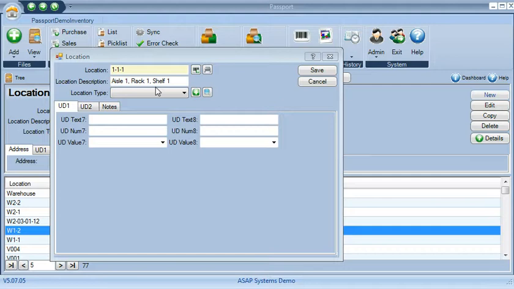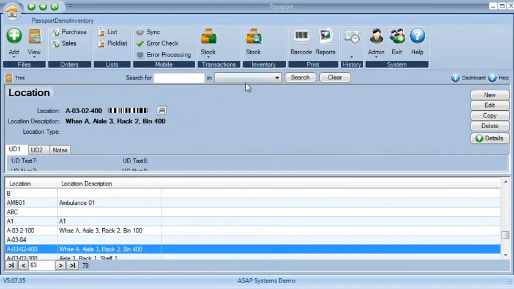If you've got more than one warehouse, more than one stockroom, you may need to go a little bit deeper in your location scheme. For example, A3-2-400, which might have a description, warehouse A, aisle 3, rack 2, bin 400. Pressing the Save button, of course, will save that location to the file, and you can simply add new locations, edit existing locations, and go from there.